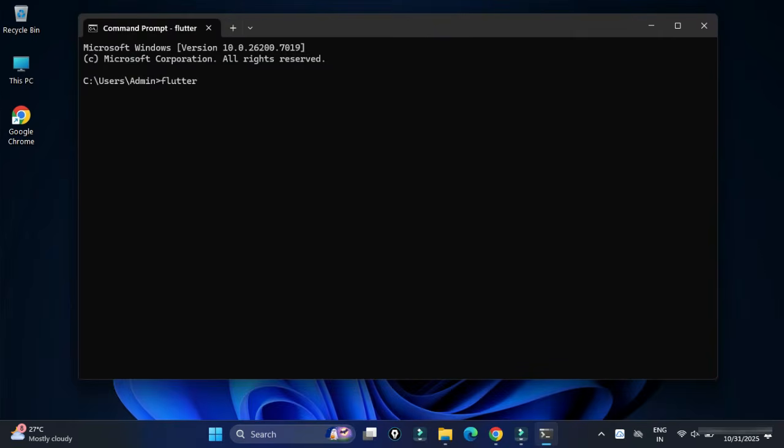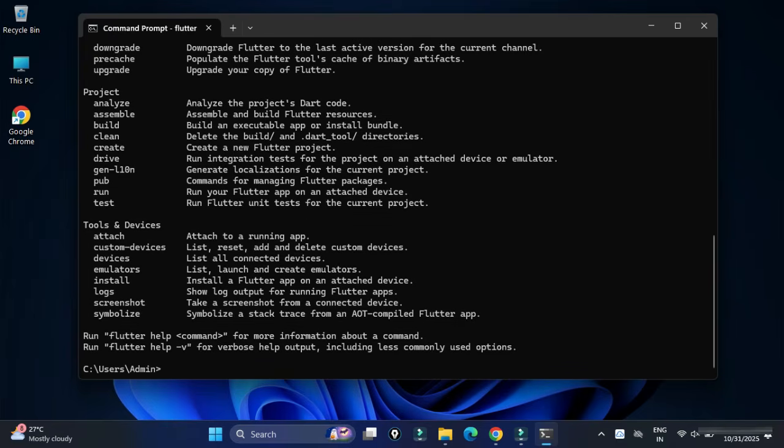Now just go to the command prompt once again and type the flutter command again. Now see, I'm not getting the error that Flutter is not recognized as an internal or external command. So my Flutter is set now. Flutter SDK is set now. When you type flutter, it's showing me different options or menus.